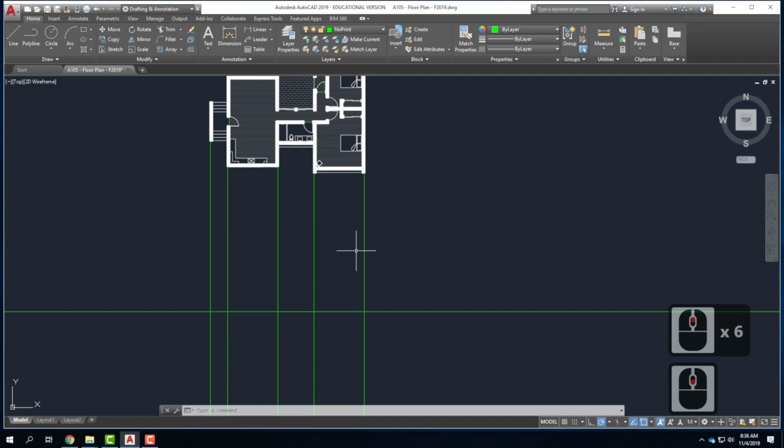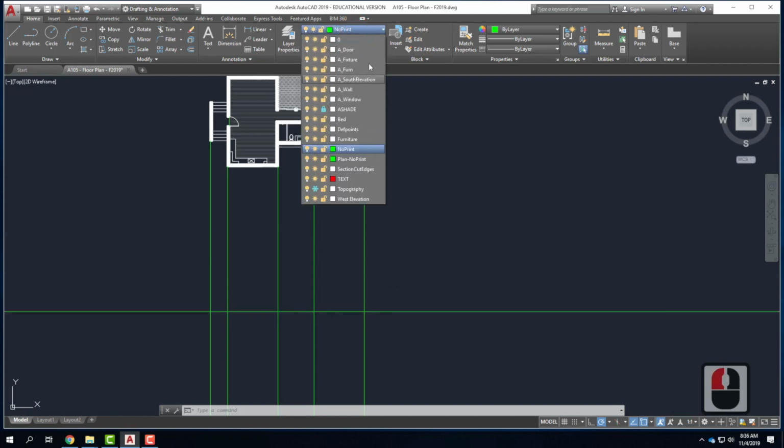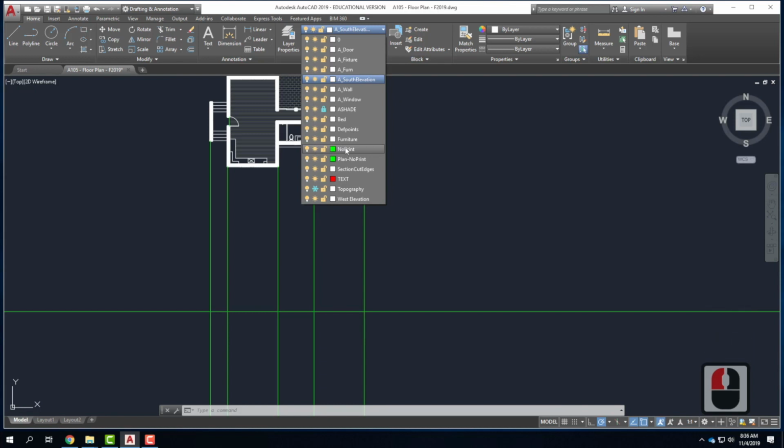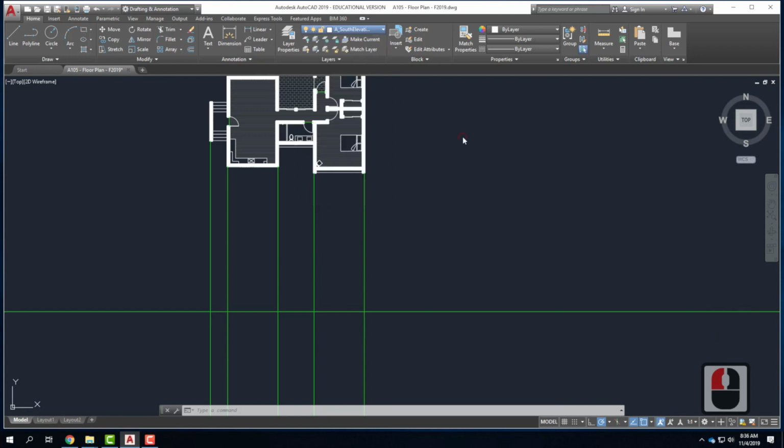Now as I start to build up this elevation, I'm going to switch from my no print layer to my south elevation layer. So with nothing selected, I've come up to my little drop down here and switched from no print to south elevation. And then I can go ahead and start to draw. I'm going to use my line tool, and I'll draw a line right here across.